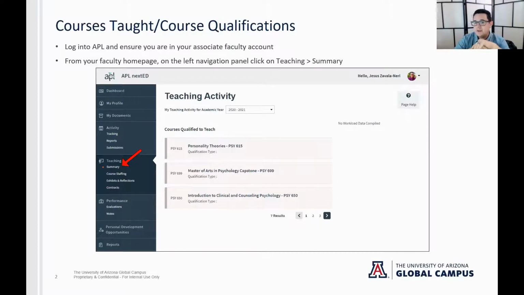Okay, so now that we've gone over a bit of the teaching area and how to access course qualifications and your teaching history, you may ask yourself, well, what if I forget? What if I need to teach somebody how to do this? Well, now is a good time to talk about one of the latest updates to the APL, which is our faculty resources.